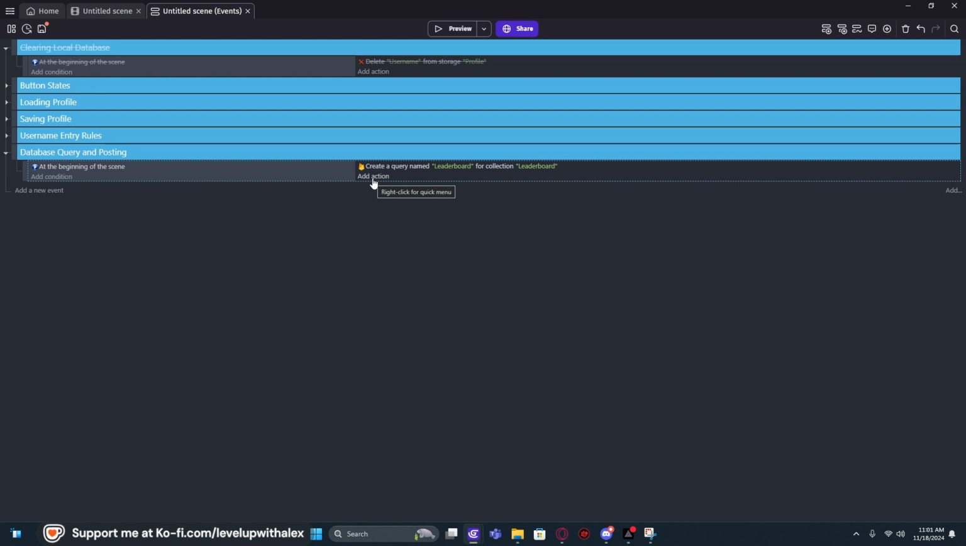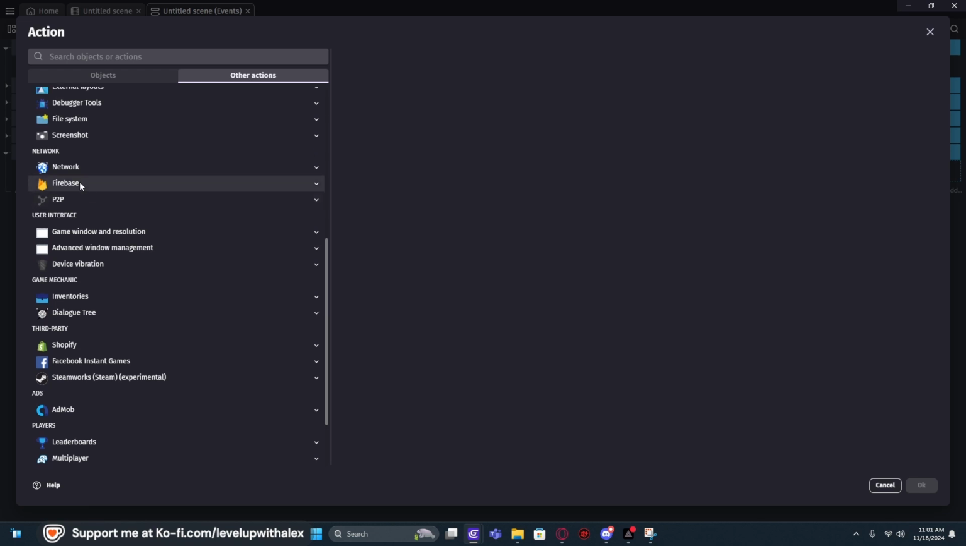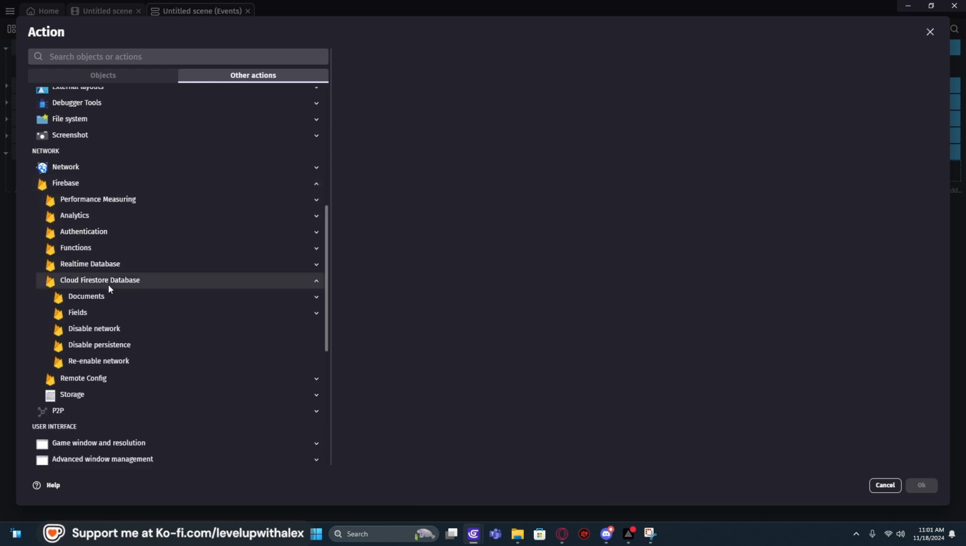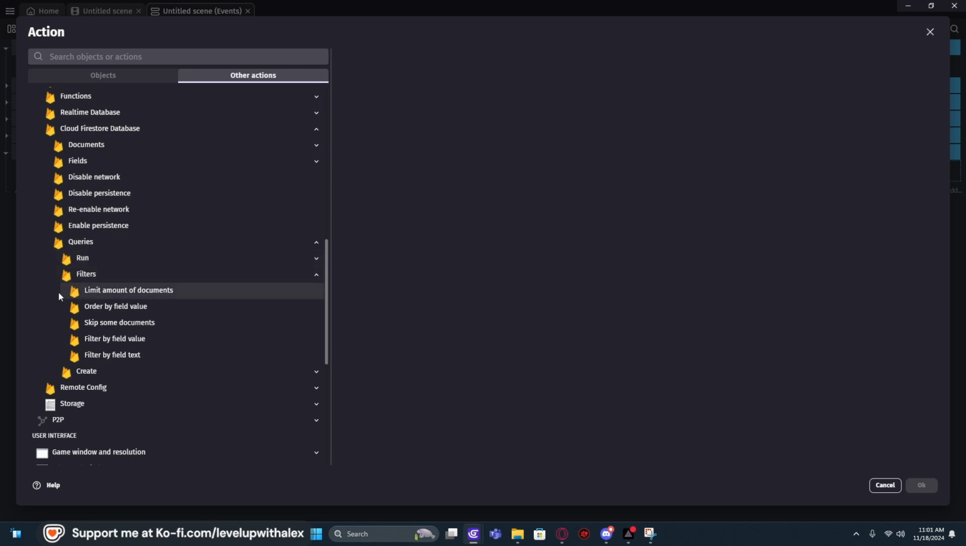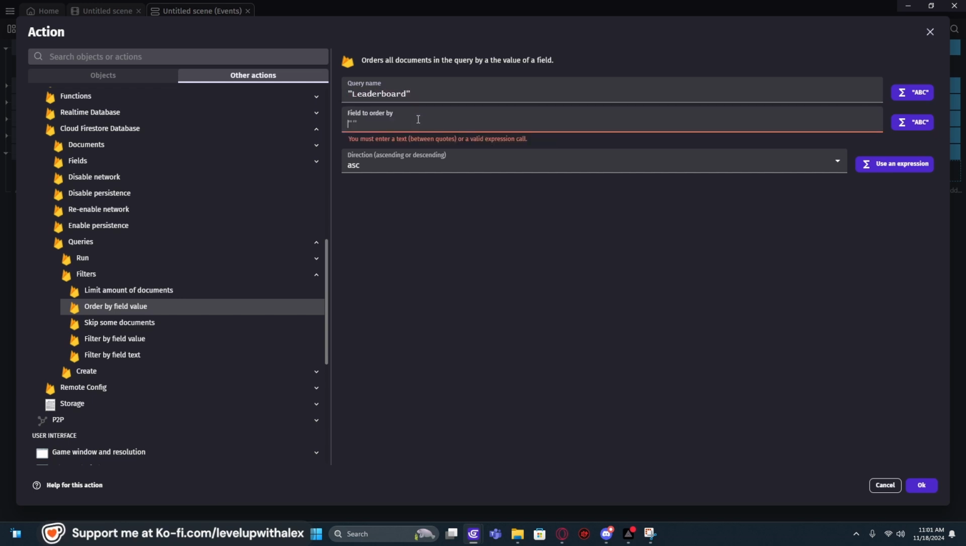Now we need a new action, and this is to order the actual query to begin. We go to other actions again, go to Firebase, go down to the Firestore database, queries. We're going to order our query. So we've created a query, which is going to ping the leaderboard, and then we're going to order that query. So we're going to go to field of order, and now we're going to order the leaderboard. And the field that we're going to be ordering these by are the usernames. In this case, it needs to be username because that's the field we're pulling from.